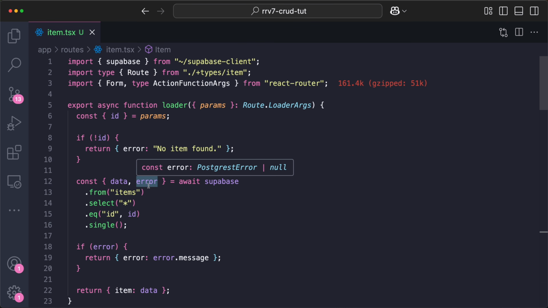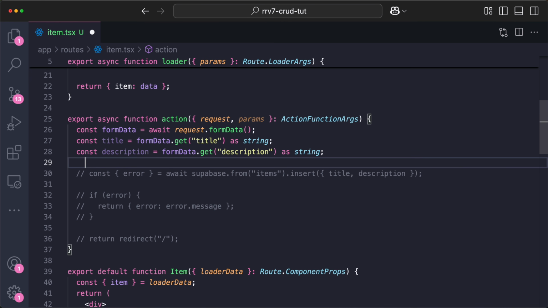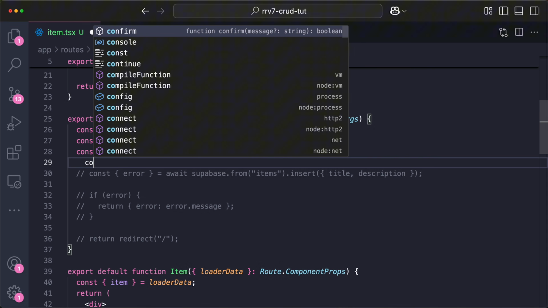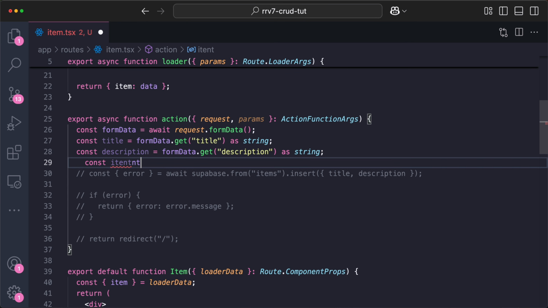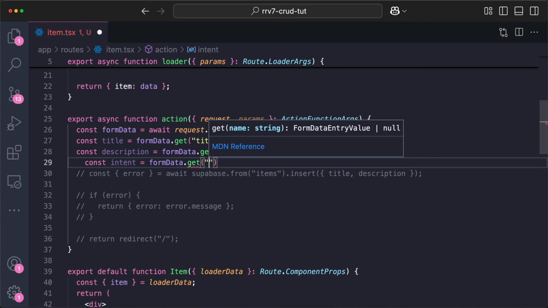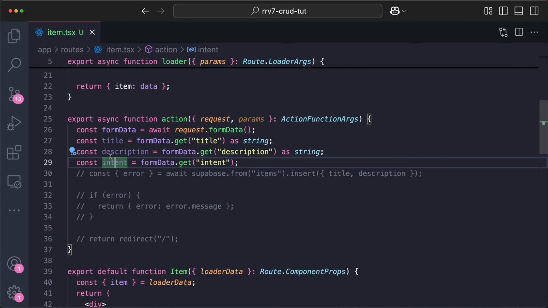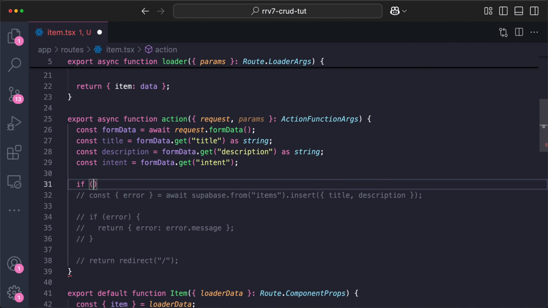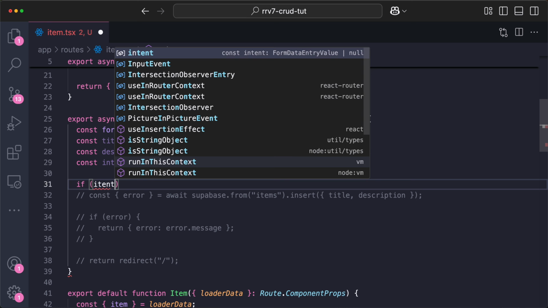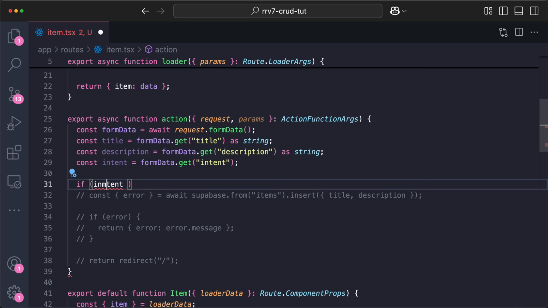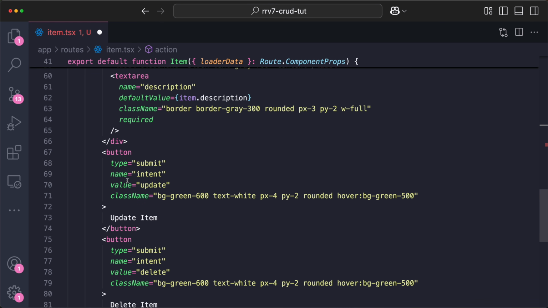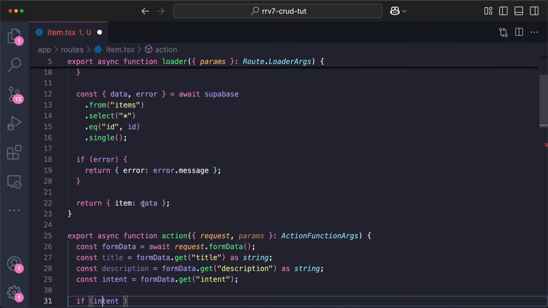And then up here in the action, we can get the intent directly by saying const intent equals form data dot get, and we can get the intent. Now, this value over here will either be delete or update, meaning that we can write a conditional here. If intent, why am I writing intent so wrong? Did I even write it correctly down there? Yeah, I did. So intent, delete, or update.